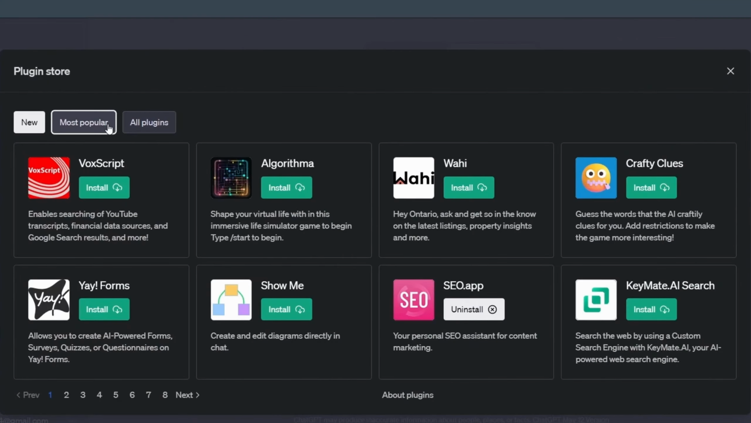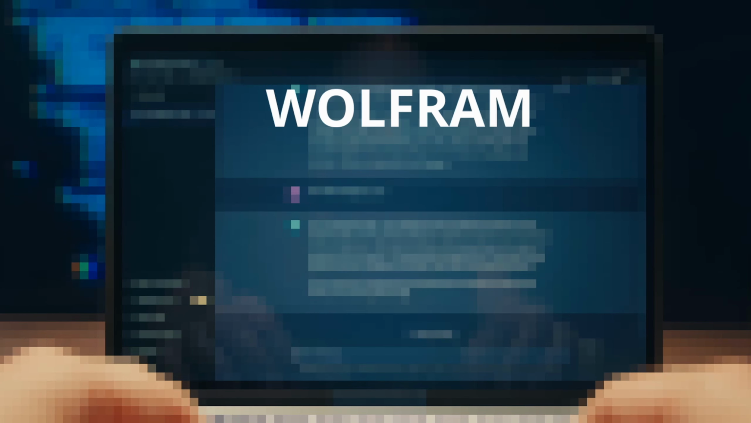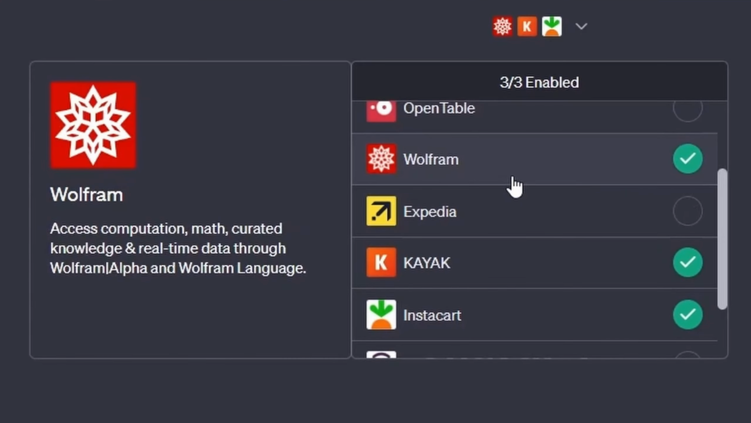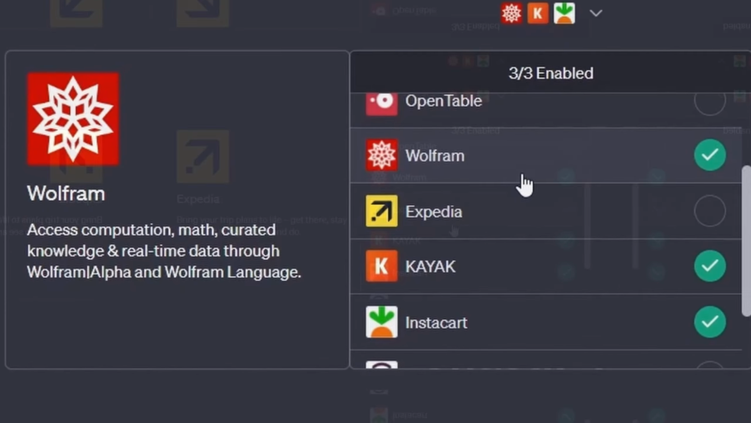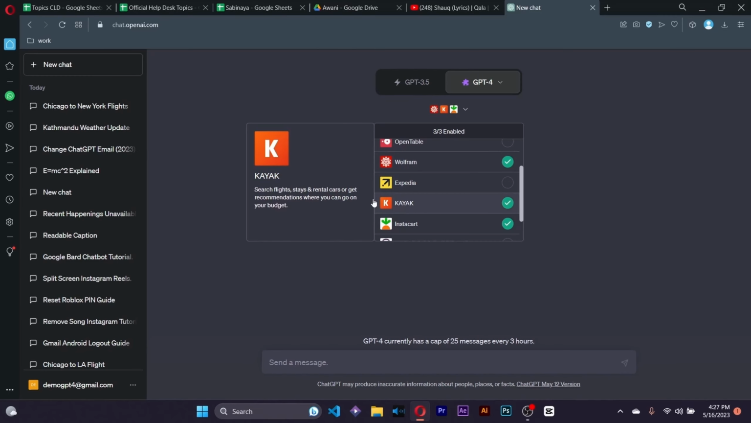After trying out most of the plugins, I think the most practical plugins are Wolfram, Kayak, and Instacart. So what Wolfram allows you to do is access maths and curated knowledge and real-time data from its own application. The same with Kayak. Kayak is actually used when traveling. It's a really awesome plugin, so you can really try that out.